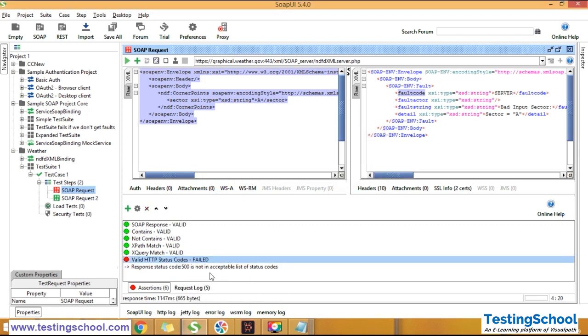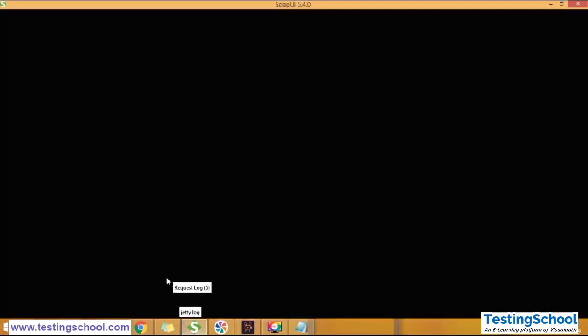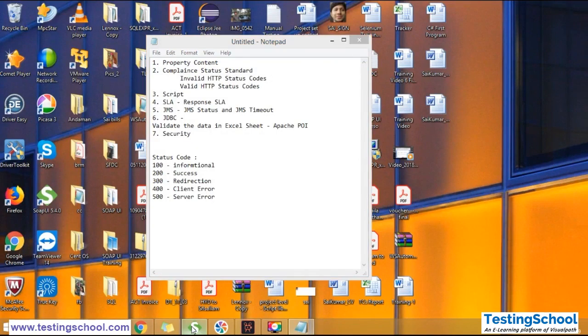So but we need to understand the... it got stuck. Okay, SOAP UI got hang.